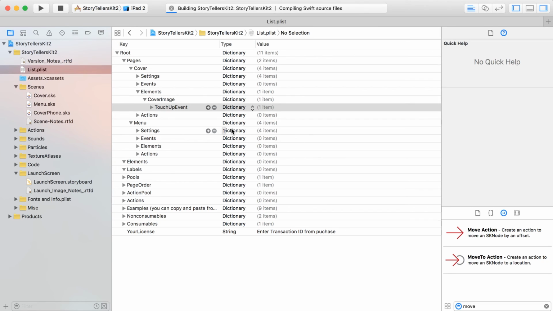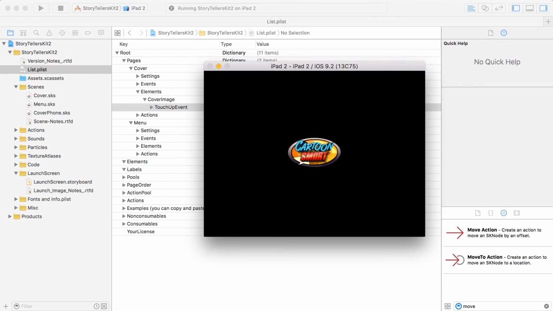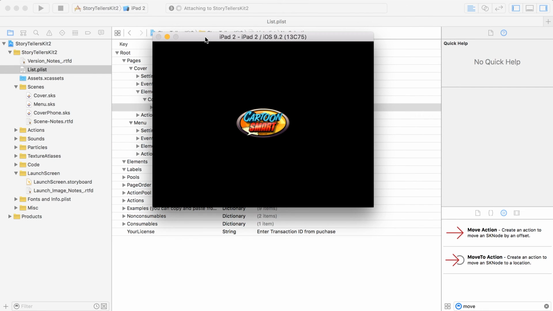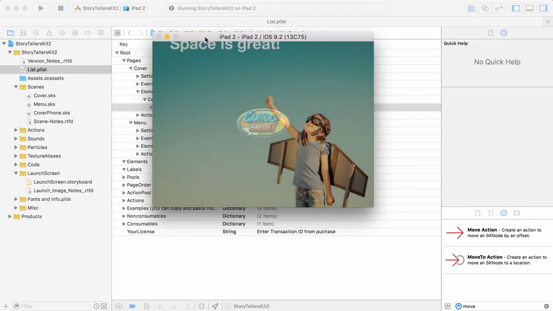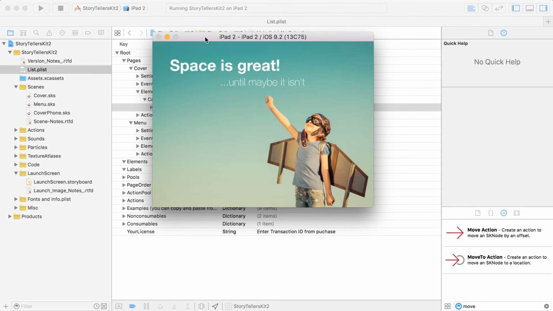I mean, the simulator is good for testing layout and things like that, but in terms of the actual speed, do not think that the processing power of your computer using the simulator matches that of your actual device. It's nowhere near it. Okay, so I'm just loading this up on the old iPad 2, which is, I don't even know if that one actually supports iOS 9 these days, but there you go.